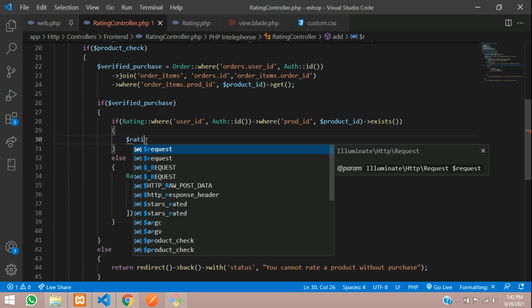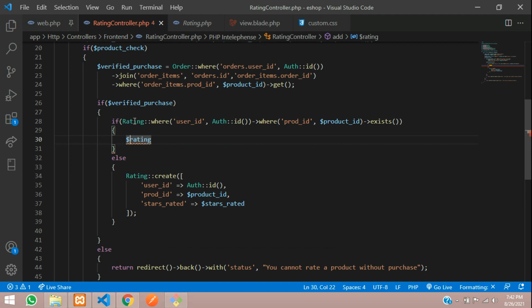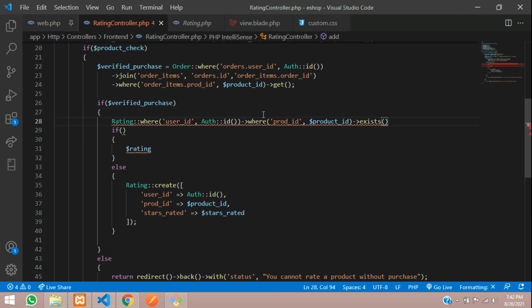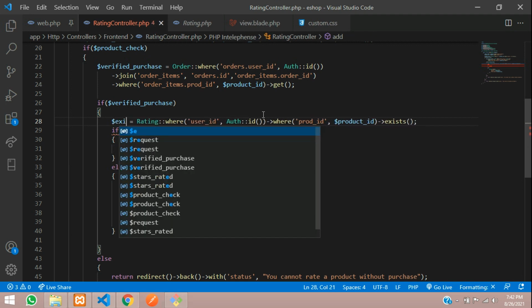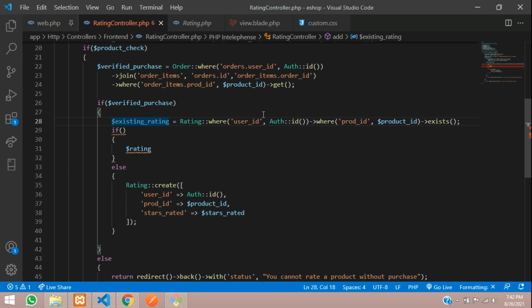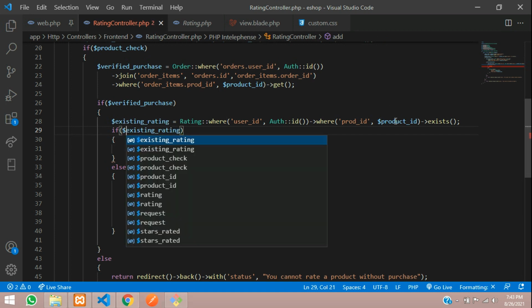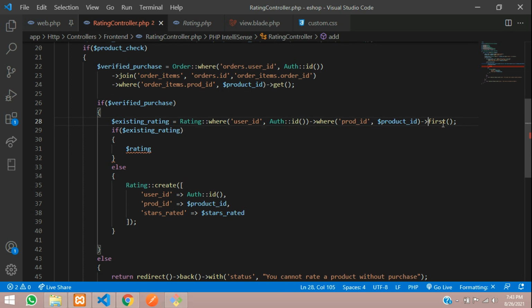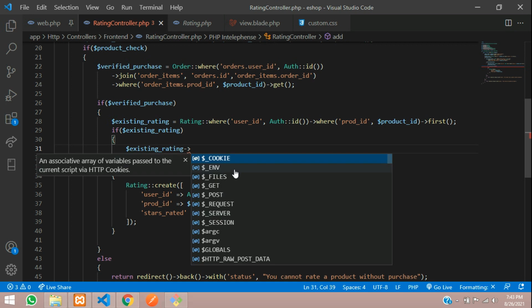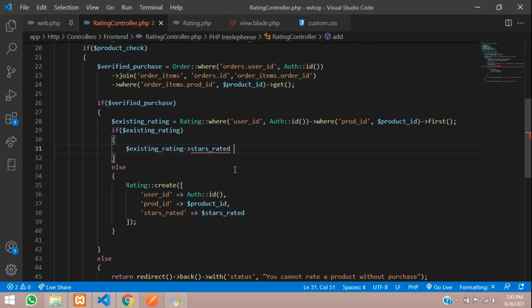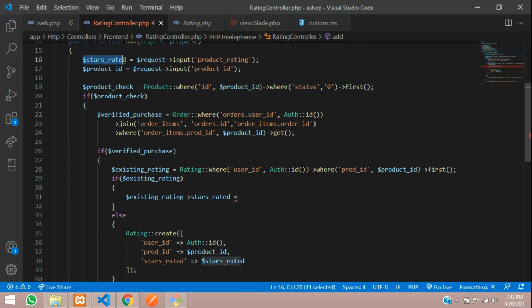Dollar rating. So we are just going to write the same condition. Instead of exists, I will put it as first. Let me say dollar, and we are going to name it existing rating or already rated. You can keep anything. So if existing rating, dollar, and this will be the first, not exists. So if it is already there, we are just going to use that. If existing rating, then existing rating of stars rated is equal to the dollar stars rated.